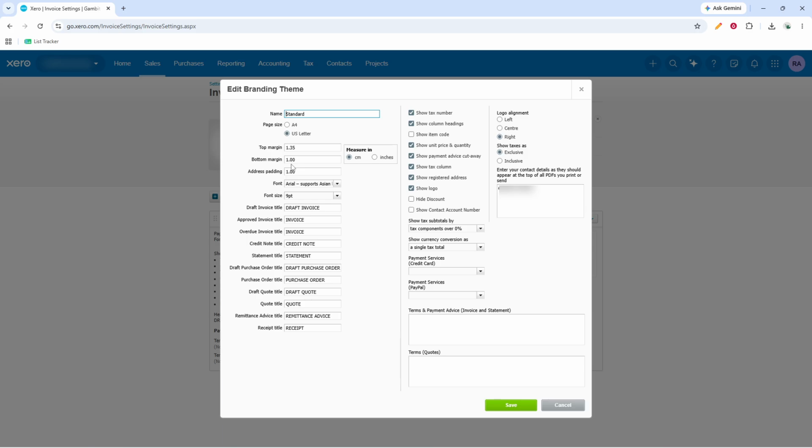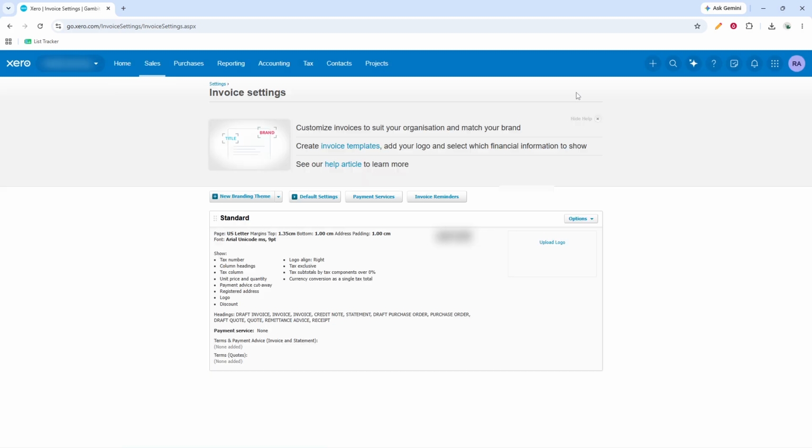You can also edit the email and payment information if needed. Update the payment advice and invoice messaging to make your communication clear and professional. This can help reduce confusion and make it easier for customers to know how and when to pay.